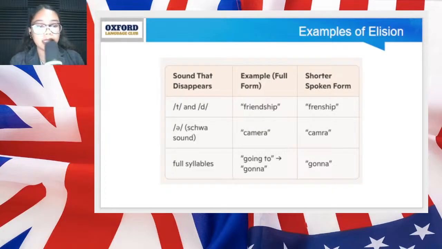It helps the word to flow more smoothly in spoken English. Okay? That is the rule or the pattern of T and D. So that is on friendship. All right. Let's move on to the next pattern. Here we have a schwa sound.